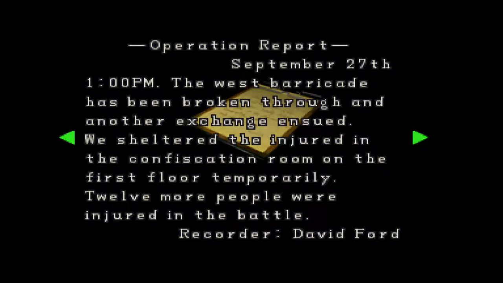27th, 1 p.m. The west barricade has been broken through. Another exchange ensued. We sheltered the injured in the confiscation room on the first floor. Contemporaries, while more people were injured in the battle.